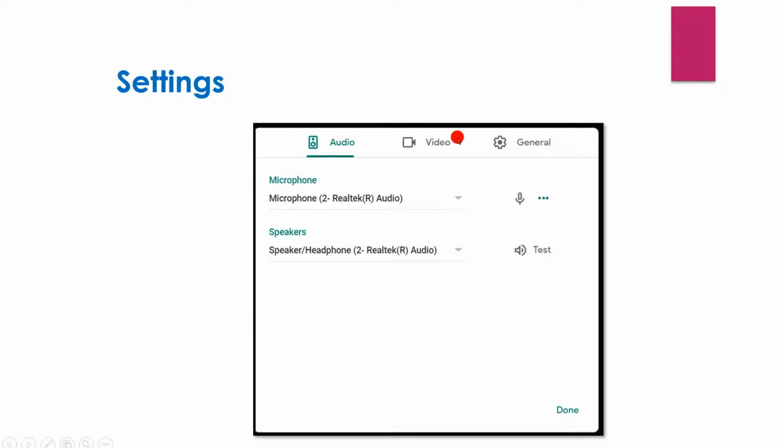Then in the settings tab, you will get audio, video, and general settings. You can set the microphone and the speakers which are connected before you start a meeting, and you can check the audio and video. For better working, you can go for the test. If you click on the test option, you can test whether it is working right or not.